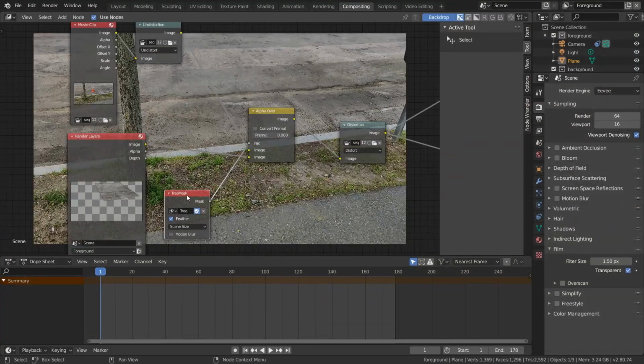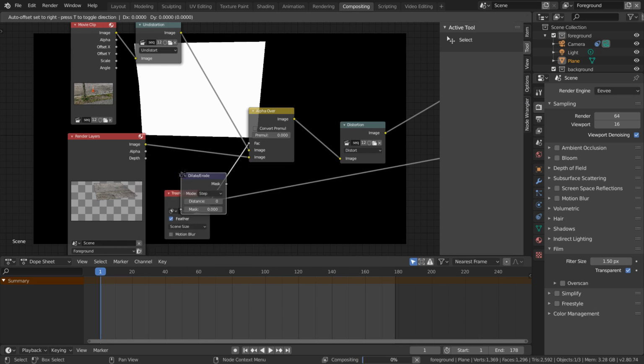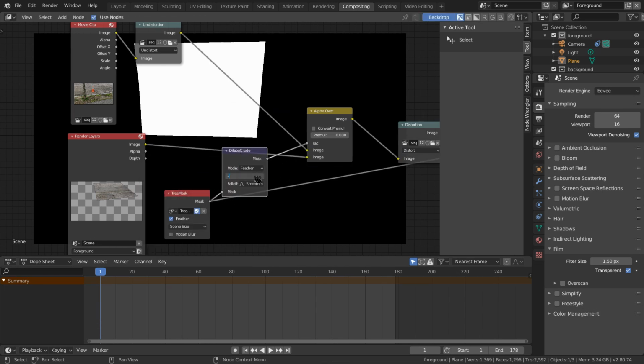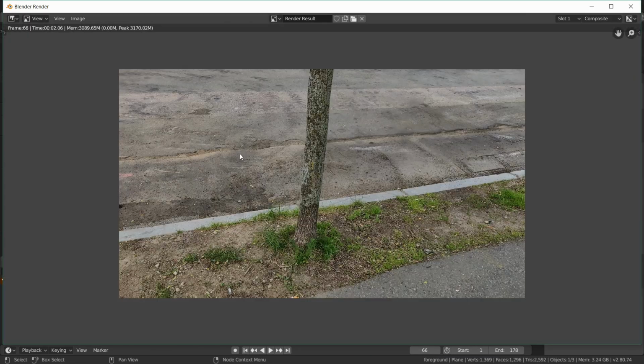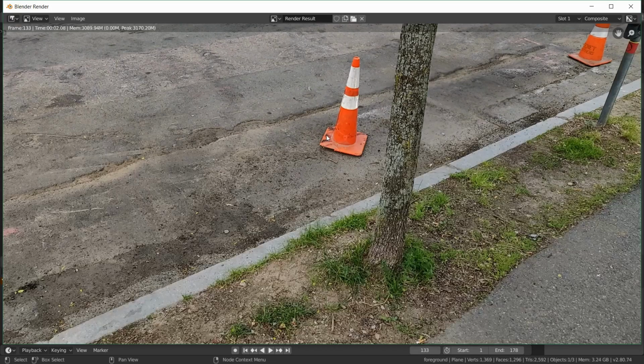If you want to add some feathering to this mask, just like before, add in a dilate/erode node set to feather. And this will just add a soft transition into our mask. But again, notice that our mask only applies to the right side, so the cone is clearly visible when it's on the left, which is exactly what we wanted.